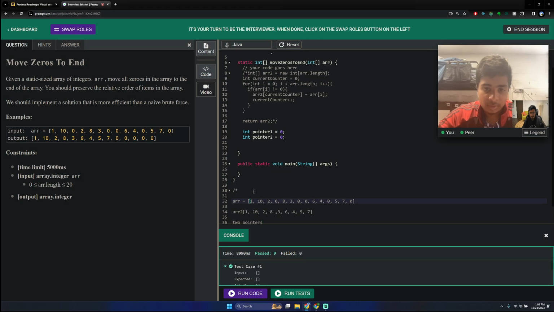If I get a non-zero element, I keep going until I find a zero element. Once I find a zero element, my first pointer stops. My second pointer keeps going until I find another non-zero element. And then I swap the non-zero element with the zero pointer element, and I move the zero pointer forward.